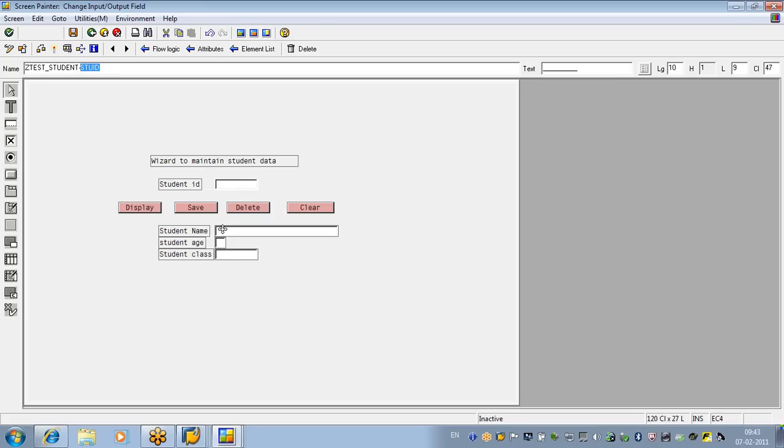Correct? Yes, sir. Similarly, check this field. What is this? Same work area, same hyphen, different field name. Yeah, student name. See this? Work area hyphen field name. Work area hyphen field name.